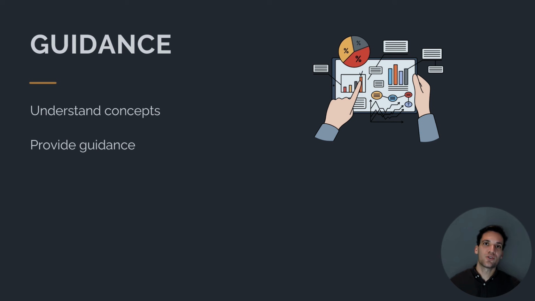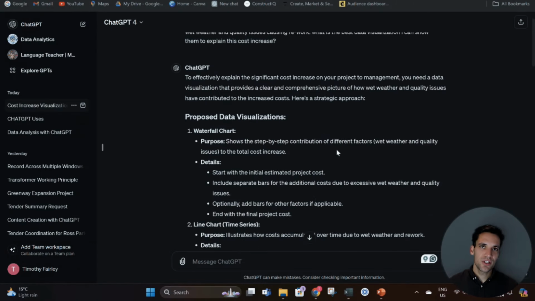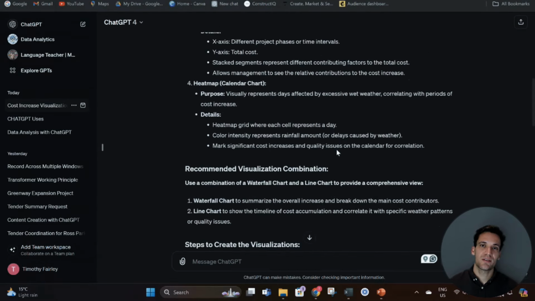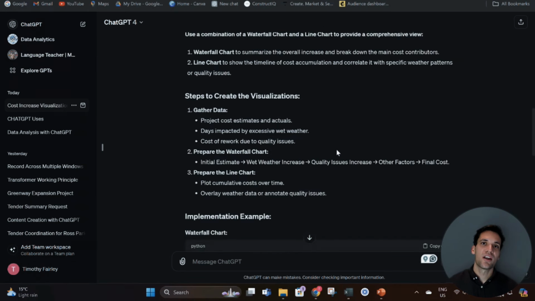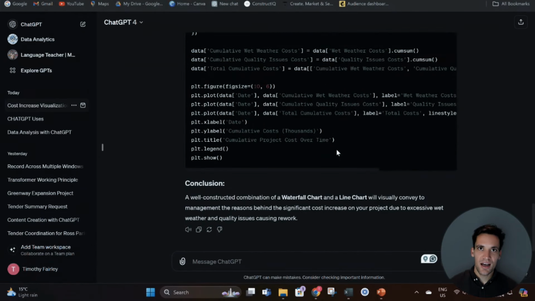It can also provide you coaching and guidance for how to do specific analysis on your project. For example, in this situation, I've told ChatGPT that we're running into cost increases on the project due to quality and weather issues, and I've asked it for guidance on how I could best visualize this and create a chart that explains this to management, and it's given me a whole range of different options.